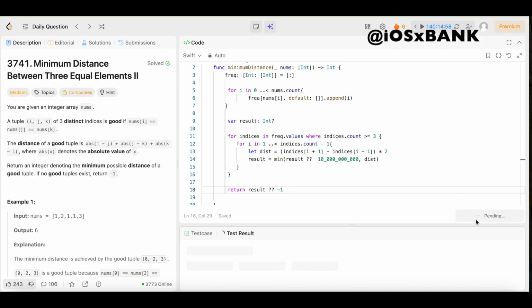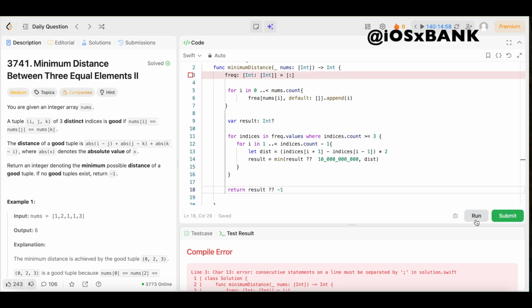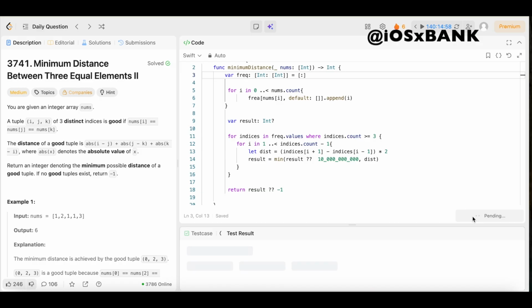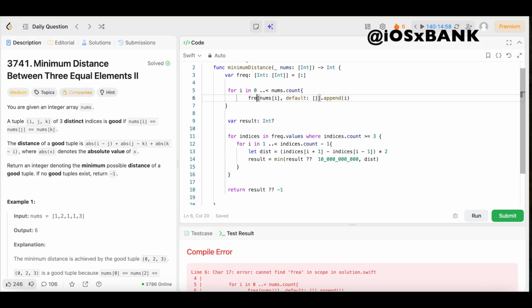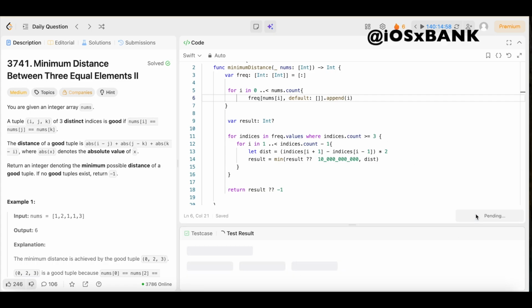Let's give it a run. Okay, let's see. Oh, gotta put a var freq. Now let's run it. See if that did the trick. Okay, that did not. Let's change that A to a Q and let's run it again. Let's see, it's accepted. So now let's go ahead and submit it. Make sure it's still accepted.